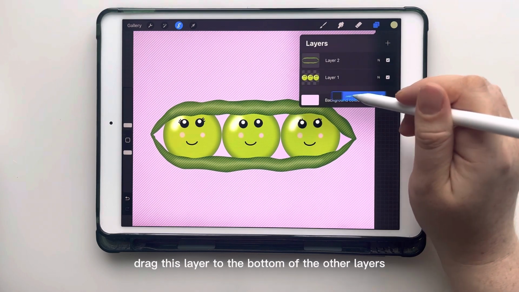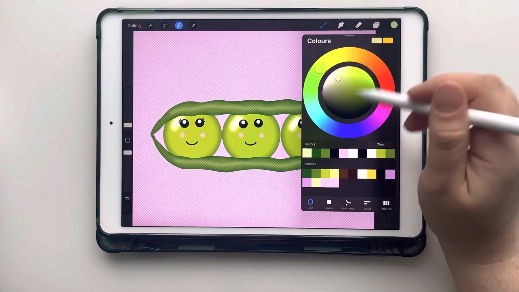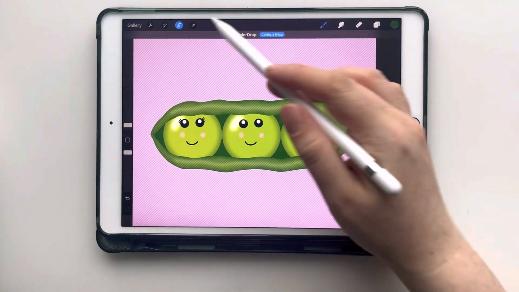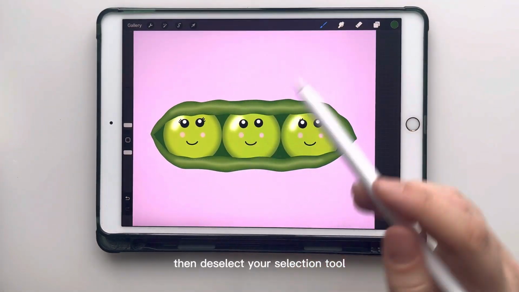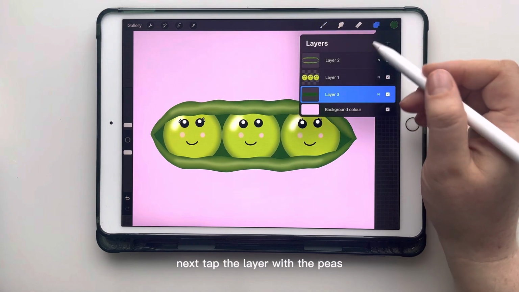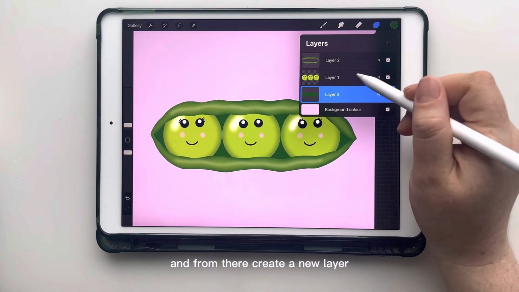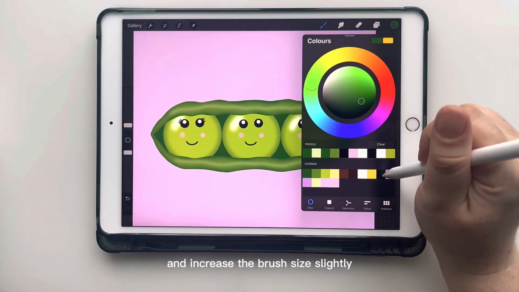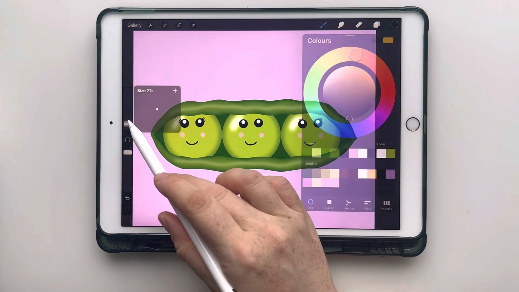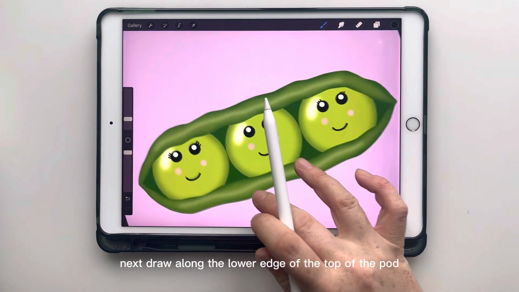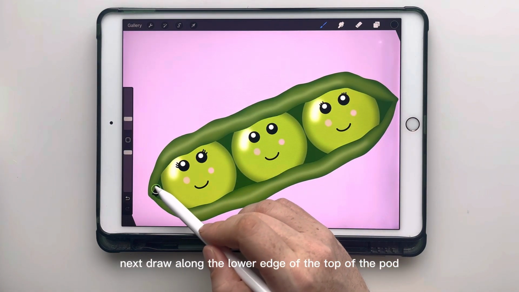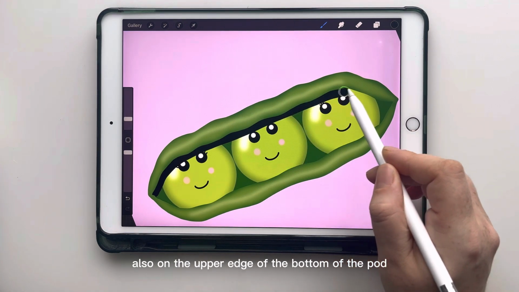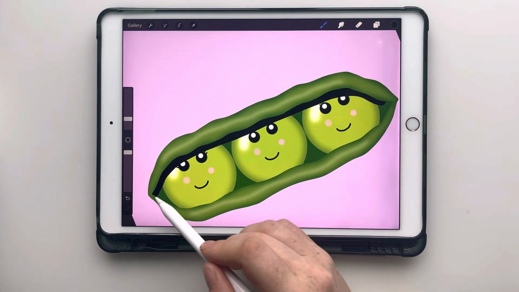Drag this layer to the bottom of the other layers. Select the dark green color and drag to fill. Then deselect your selection tool. Next, tap the layer with the peas and from there create a new layer. Select the color black and increase the brush size slightly. Next, draw along the lower edge of the top of the pod and then again also on the upper edge of the bottom of the pod.